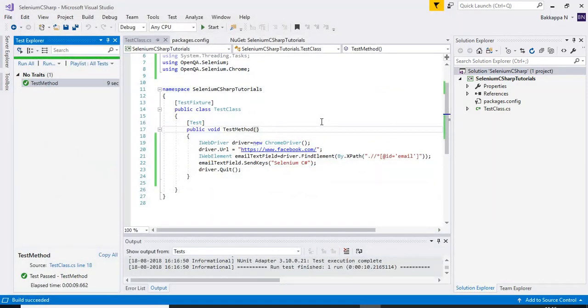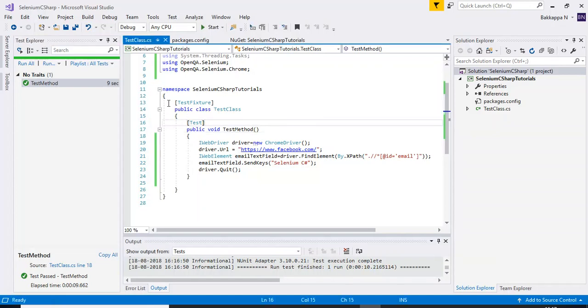Simply it is entering that particular text into that text box, and simply it is closing the web browser. So that's all. The first one is a test fixture attribute and the second one is a test attribute.